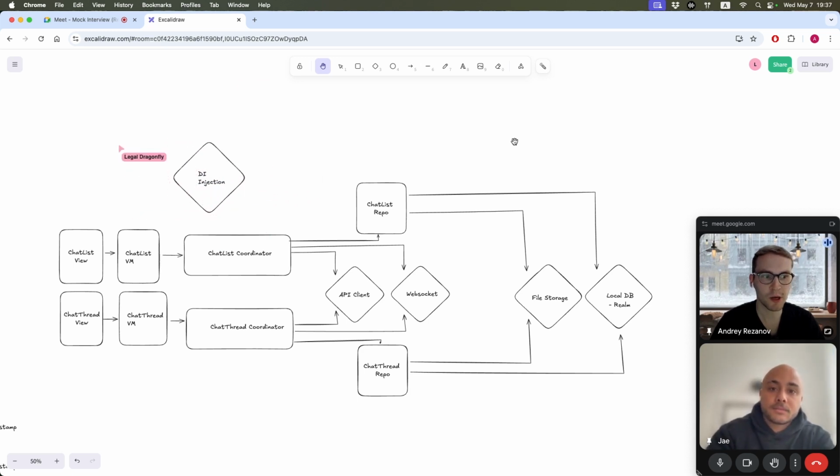Sorry to interrupt. While we're here, could you explain how you built a dependency graph? So, let's say, how do you provide a view model to the view? How does it happen?